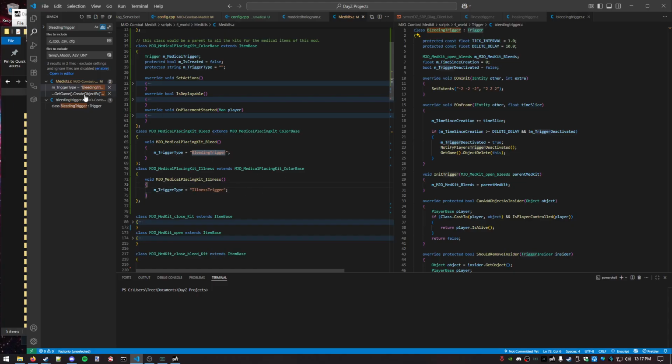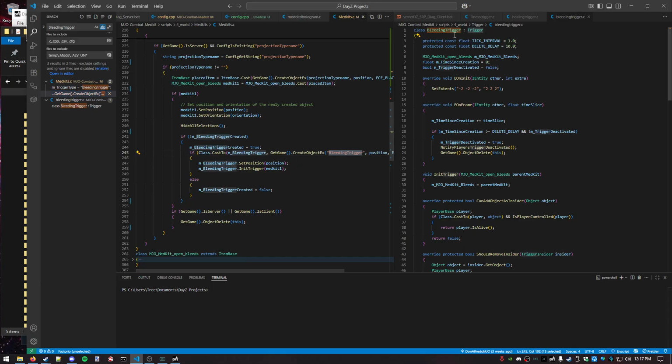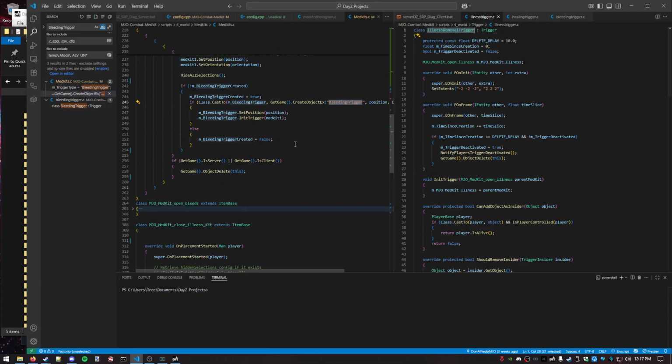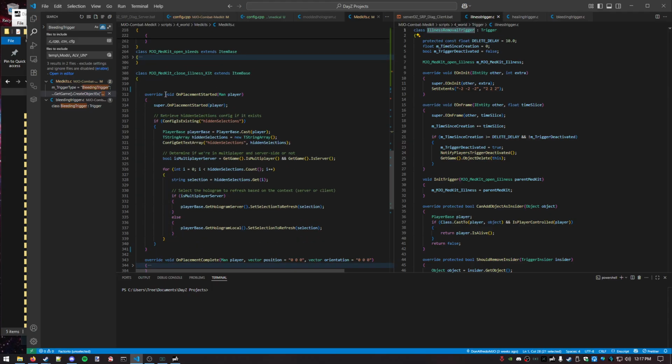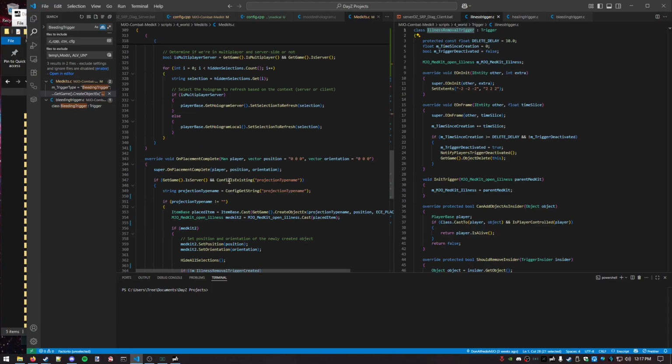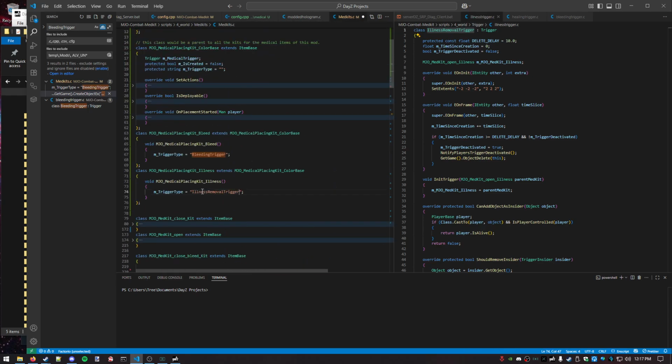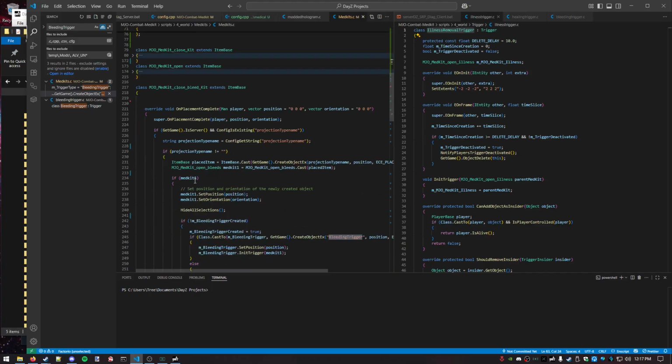I'm just wondering how that create object works here with the bleeding trigger. I mean, this obviously works. Healing trigger. Oh, okay, you have it as illness removal. Okay, never mind. Cool.